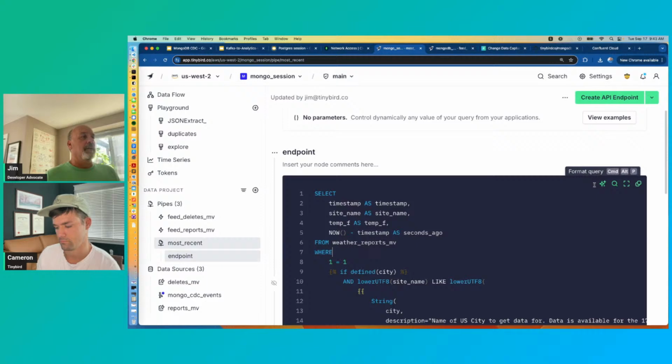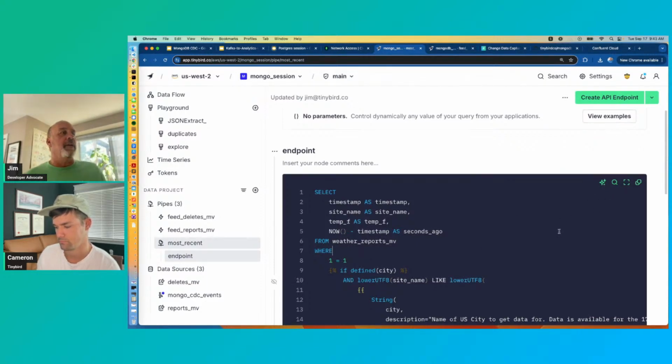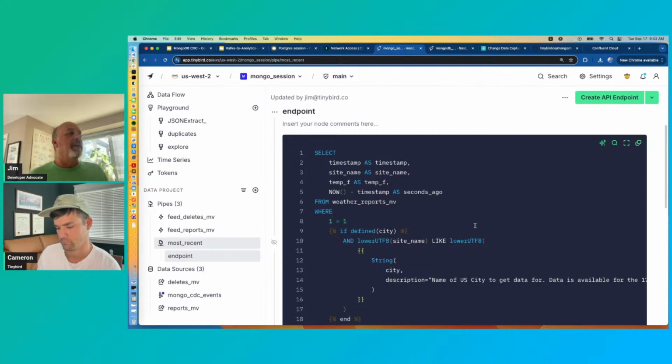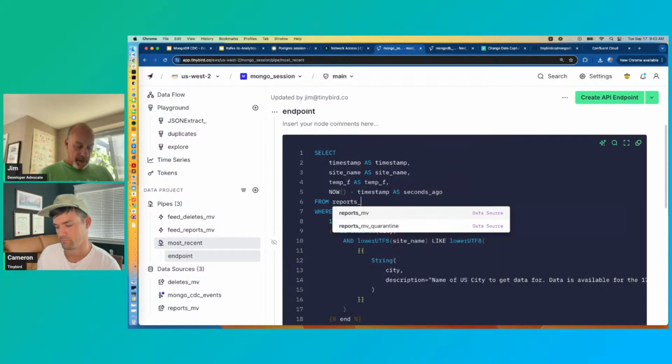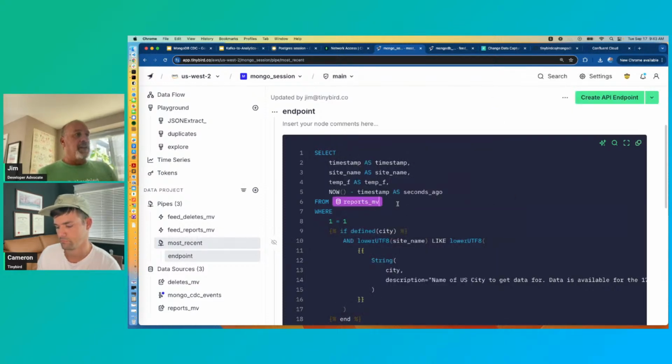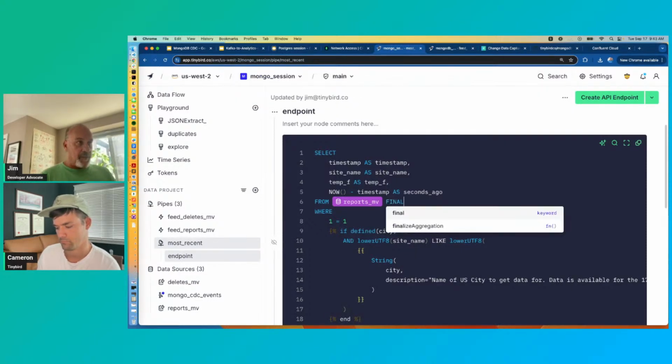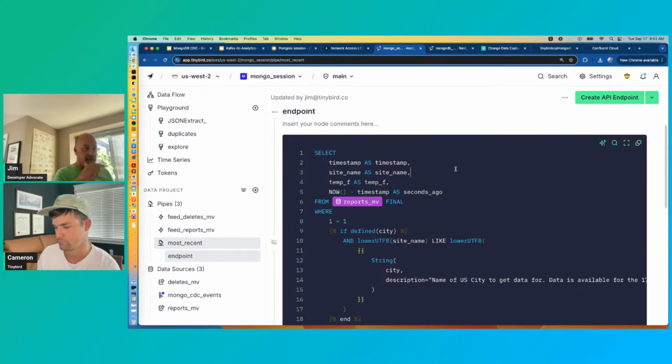So another little nice feature. You can hit this special format, and it'll make your query look prettier. Another thing, I need to select this from reports.mv. Because that's a materialized view with the replacing merge tree, I want to set up this little FINAL keyword. So every time I hit this query, it's going to automatically merge all the different pieces that we've been maintaining as new data came in and blend it in with the full corpus of data.